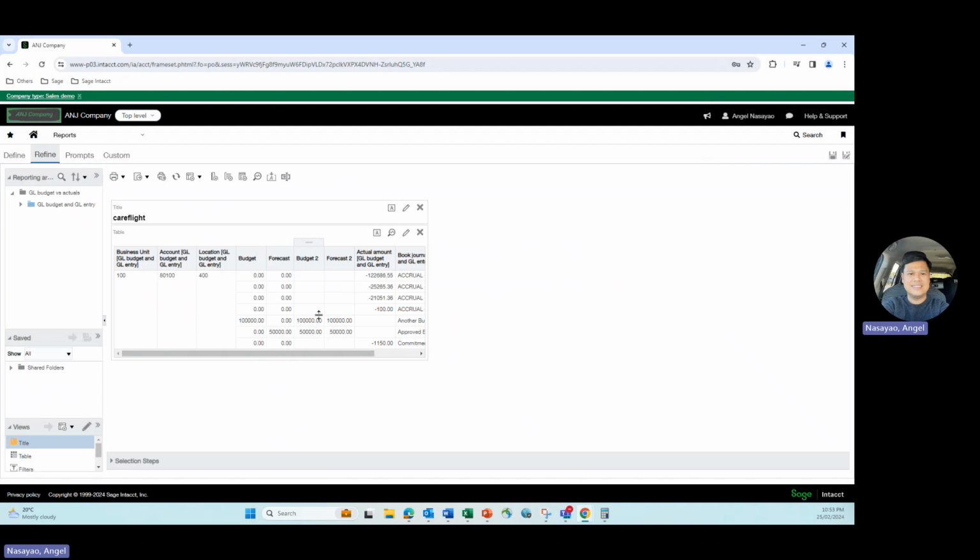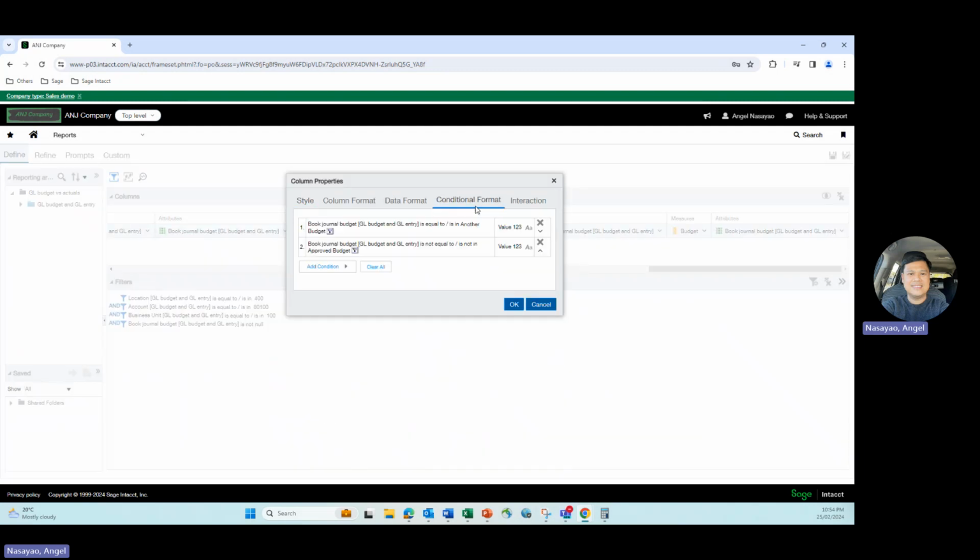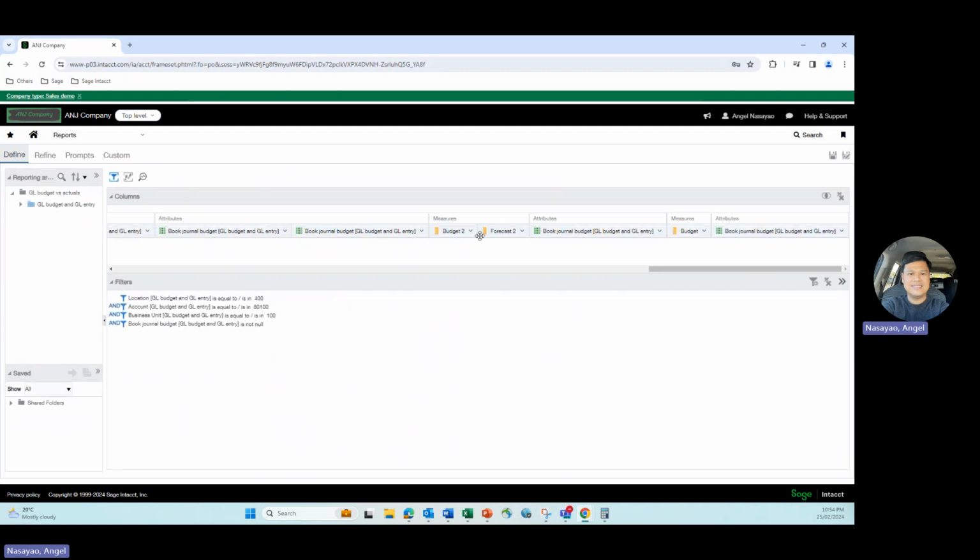The whole idea here is that if you have a budget which you just want to display in a particular column, and another version of the budget, a separate budget, in a forecast column, using the define or refine page, particularly the column properties and conditional format, it seems to be not working as expected. So what I would suggest is that let's ignore that one.